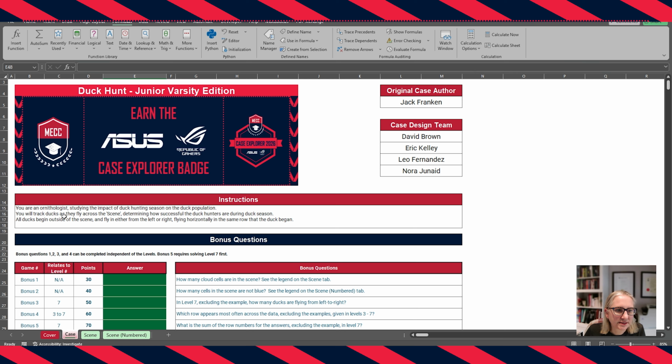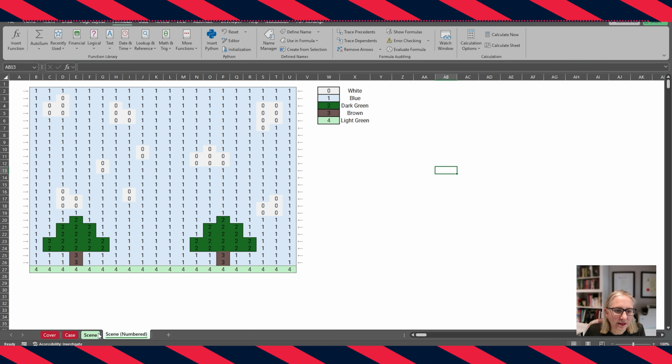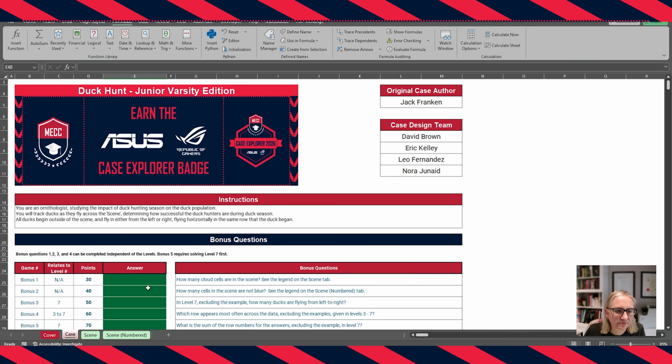So in this case, we are an ornithologist. We're studying the impact of duck hunting season on the duck population. We're going to be analyzing a scene that's been provided with different colors, and then we're going to look at duck movement.